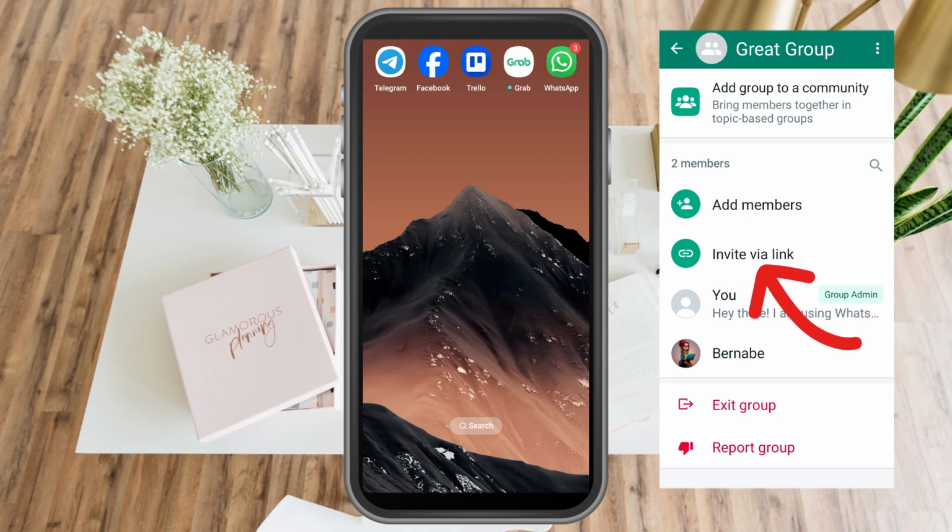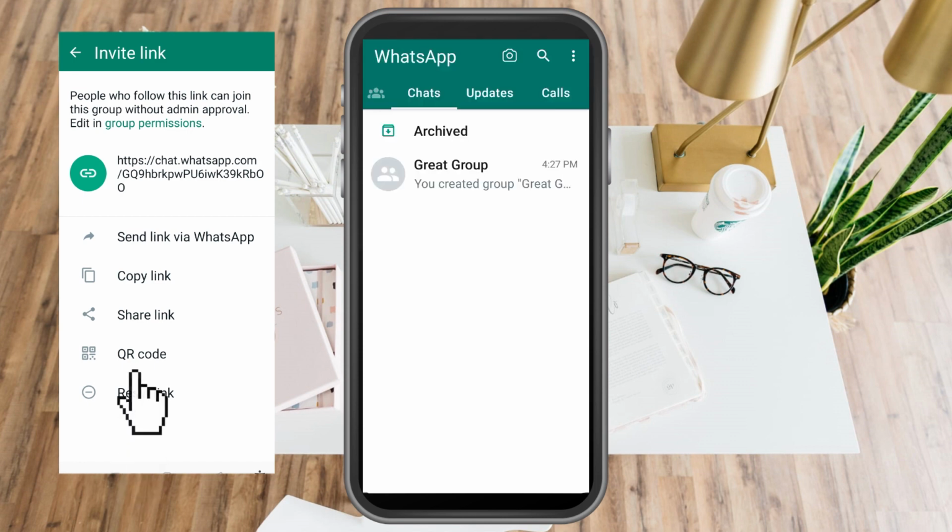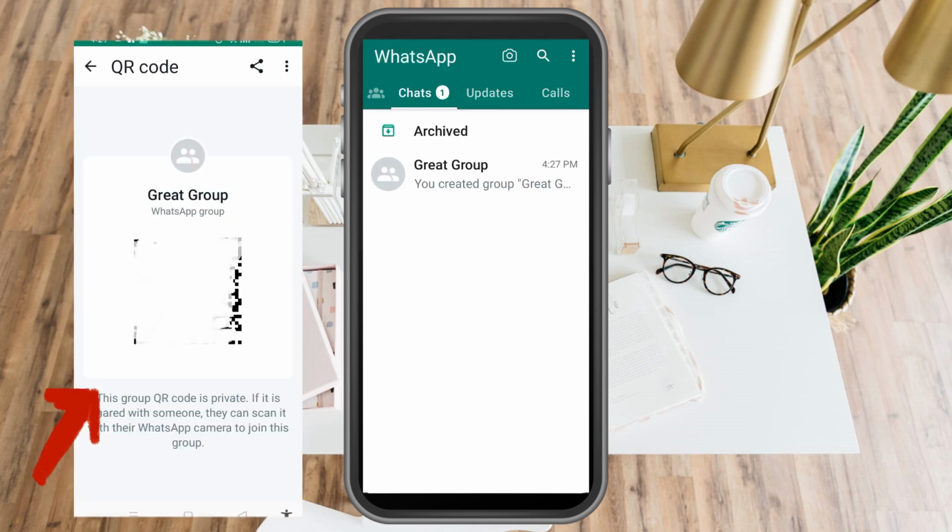How to make QR code for WhatsApp group. So this is a very easy and quick tutorial. The first thing you should do is to simply log in or launch your WhatsApp application.